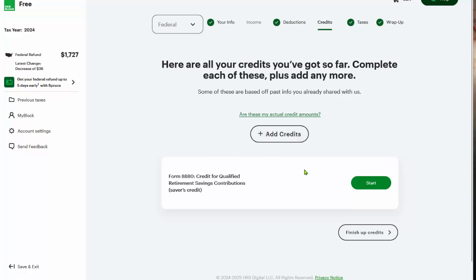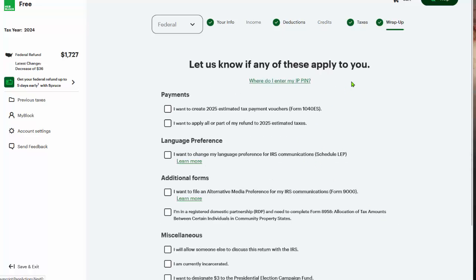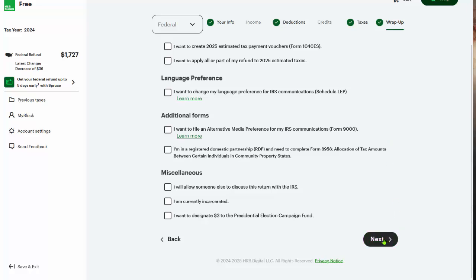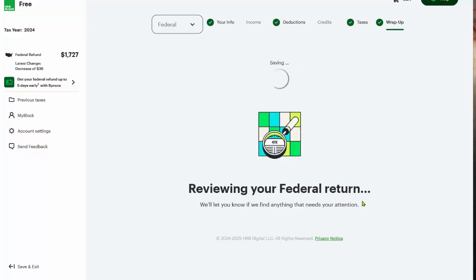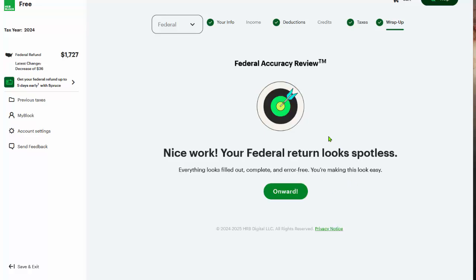I know I don't have any tax credits, so I'm not going to go through that. You could read through these, but I just want to give you a quick overview of the free version, so I'm just going to go through it. That's not very common to do those things anyway. Oh, bullseye. I guess everything looks pretty good.